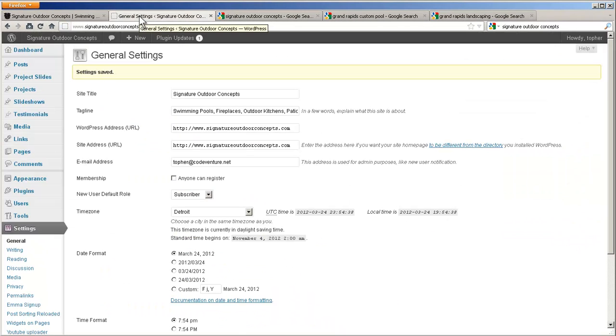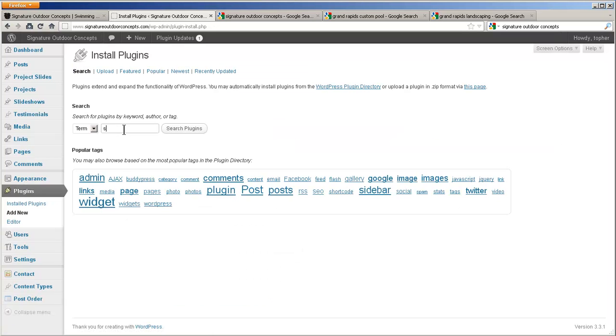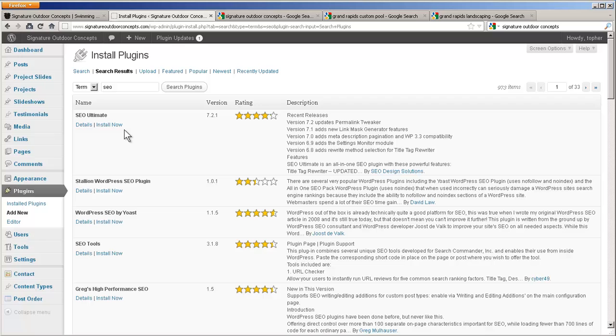Next, let's look at plugins. We're simply going to search for SEO. Remember what I told you about opinions about SEO? You'll note that there are 973 plugins returned in this search for SEO. The one I recommend is called WordPress SEO by Yoast.